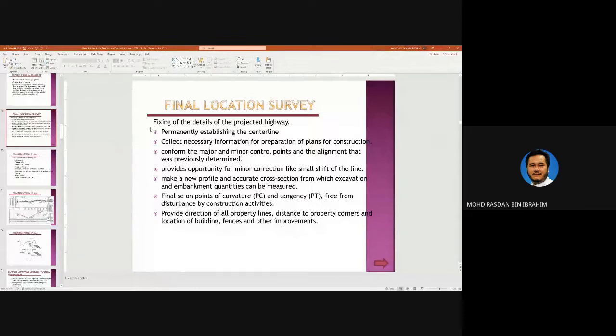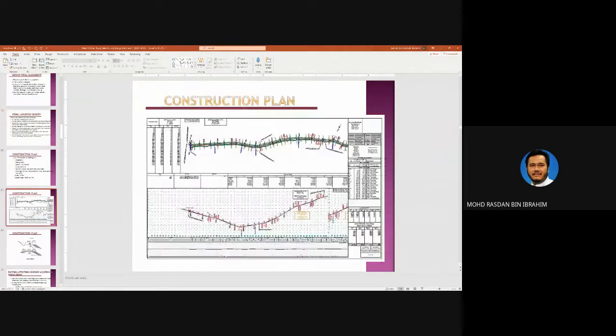Again, you collect information again. Confirm major and minor control points on the alignment that was previously determined. Control points mean where it starts, where the important junctions are, where the intersections are, the intersection points. For example, you have this curve. This curve will have an intersection point somewhere here. This curve will have an intersection point somewhere here. All these are control points.